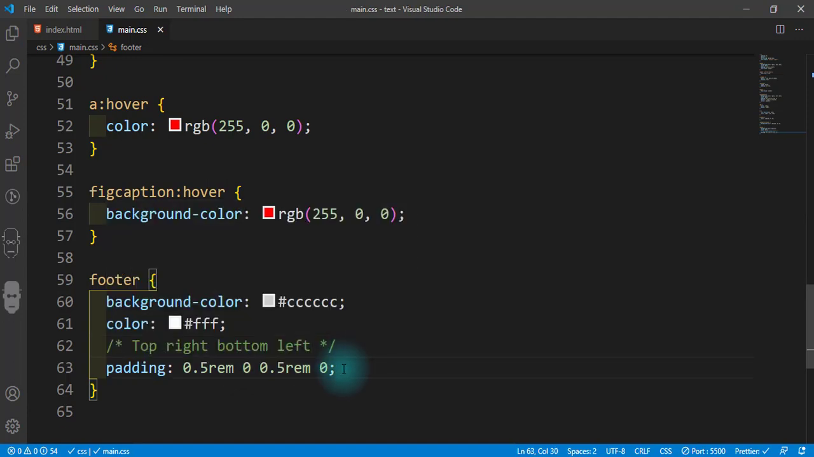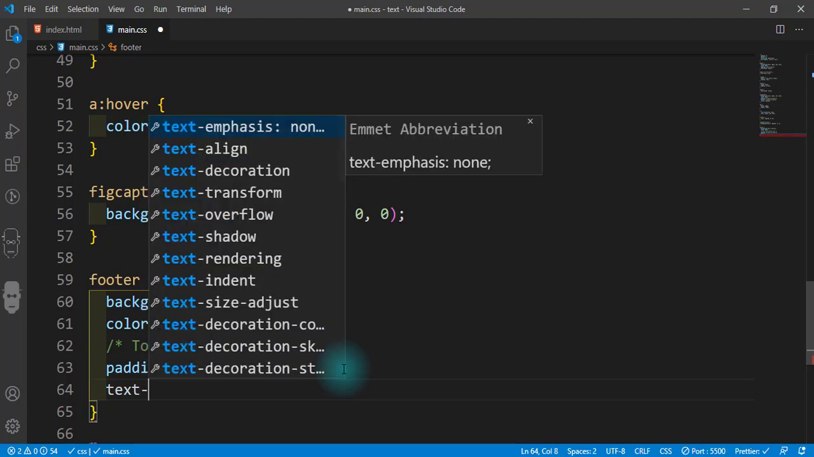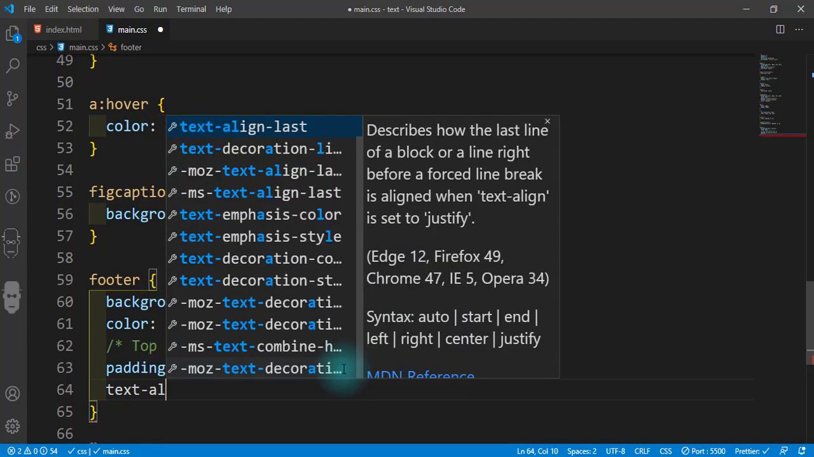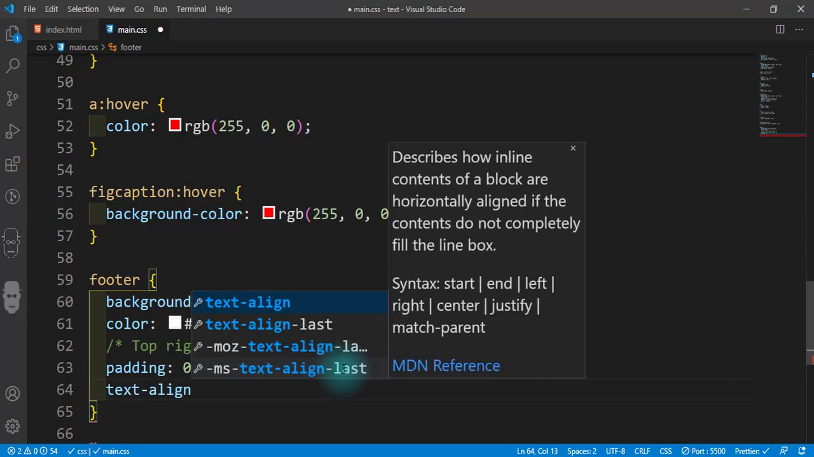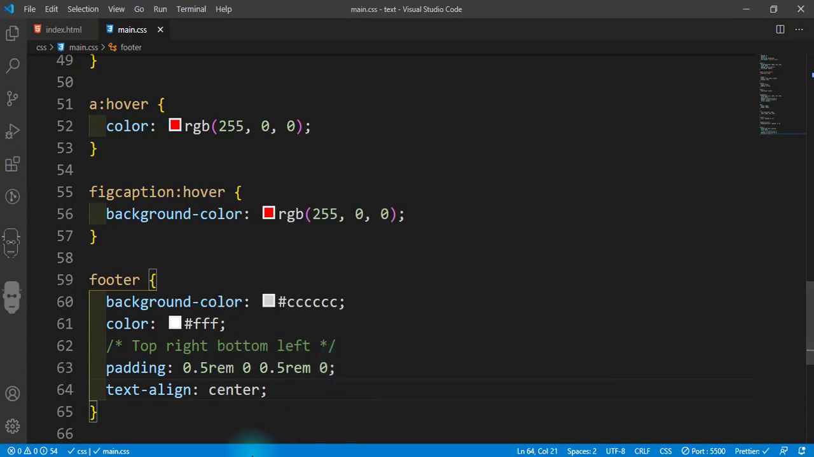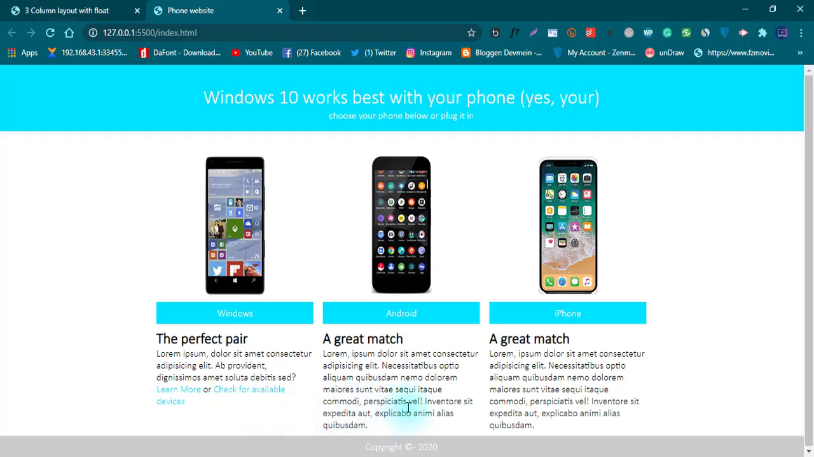So the next thing we're going to do, I'm going to say text align. Text align center. If I save this and come here, you see what I have here. So basically this is how to center text on a page.